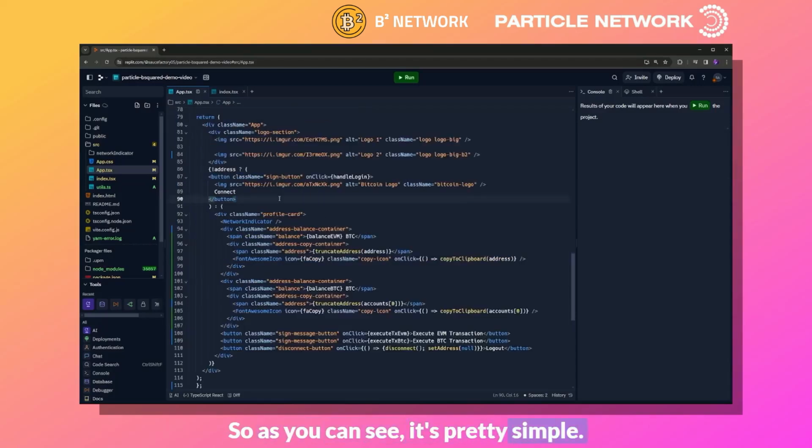So as you can see, it's pretty simple. We're basically checking if address is defined. So just another way of checking if the user has logged in or not. If the user has not logged in, so if address is undefined, then we're displaying the connect button right here. And once the user has logged in, we can display their BTC balance on the smart account within B-Squared, as well as that smart account address.